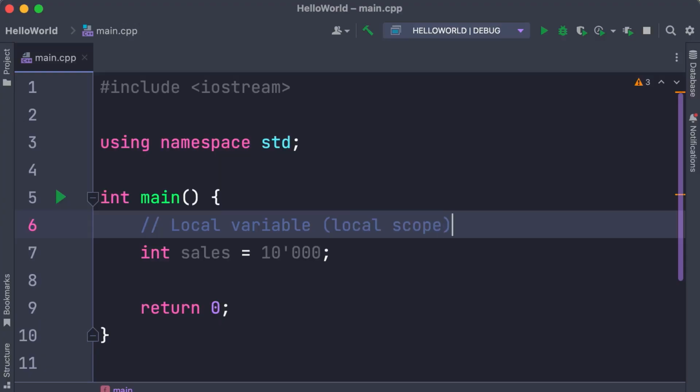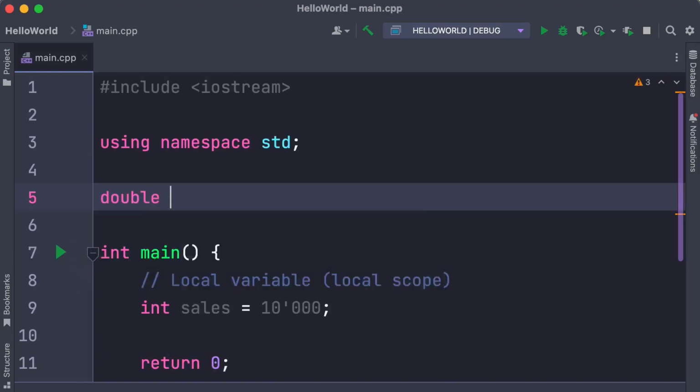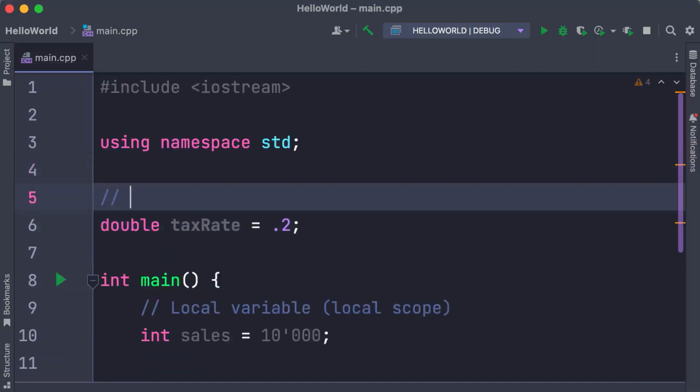In contrast to local variables, we have global variables which are declared outside of all functions, so they're accessible by all functions. Here's an example. If we declare a variable here like tax rate, we say this is a global variable and it has the global scope, so it's accessible by all our functions.